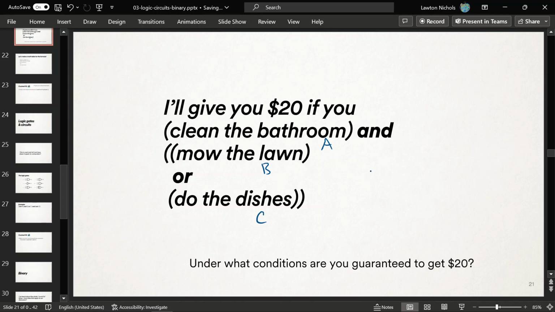And so what is the statement saying? I'll give you $20 if A is true, so I clean the bathroom, and this is all in one parenthesis statement, B or C is true. Mow the lawn or do the dishes. See how I'm translating that? So now we have the symbols. We can see which options end with true. Under which conditions are we guaranteed to get $20? Right, so let's make a truth table for this formula here, A and with B or C. See which ways we can make true at the end. Which ways could it be true?